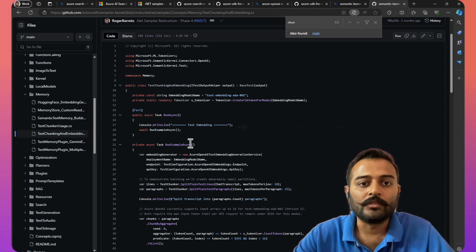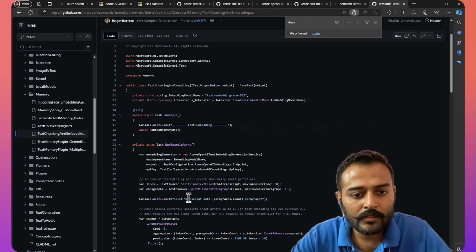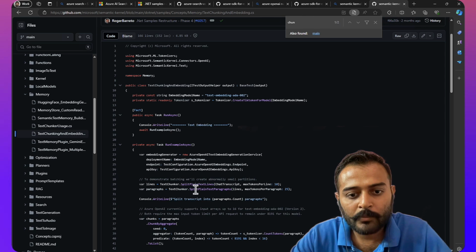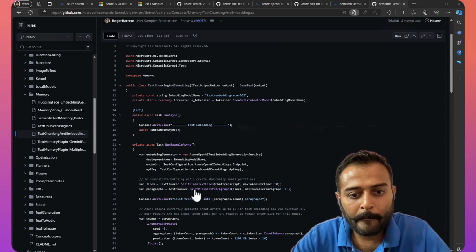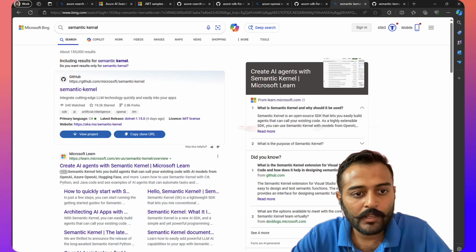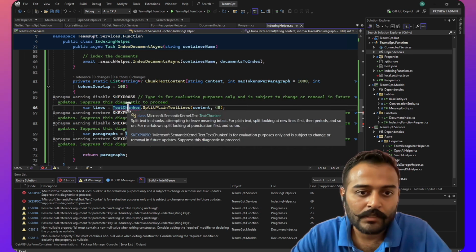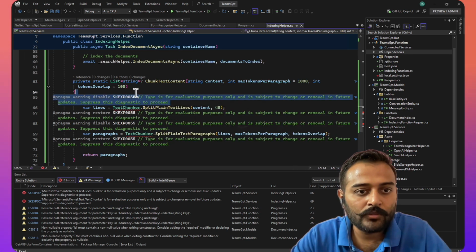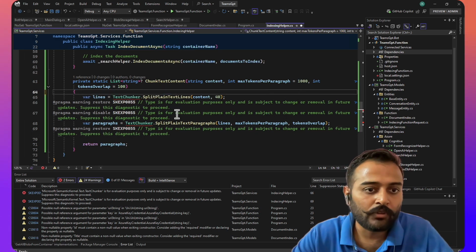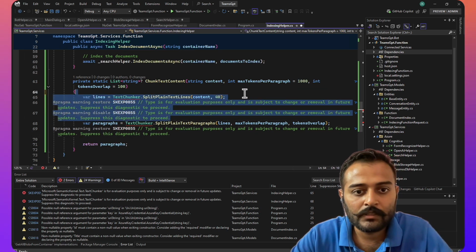Okay, that's a new package, I guess. TextChunker.SplitPlainTextLines. Am I using the same method? Let's double check. Split plain text lines. Yes, I'm using that. So I'll need to suppress this warning. That's the only way to get rid of this warning.